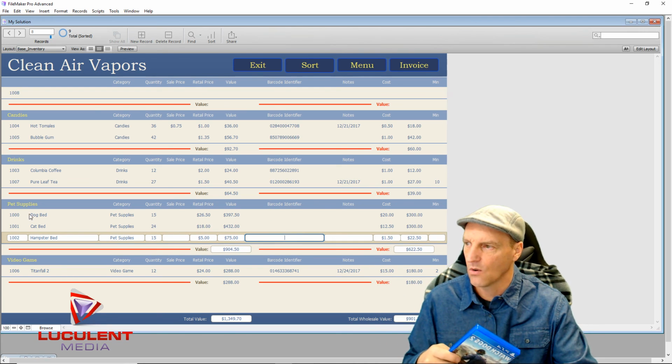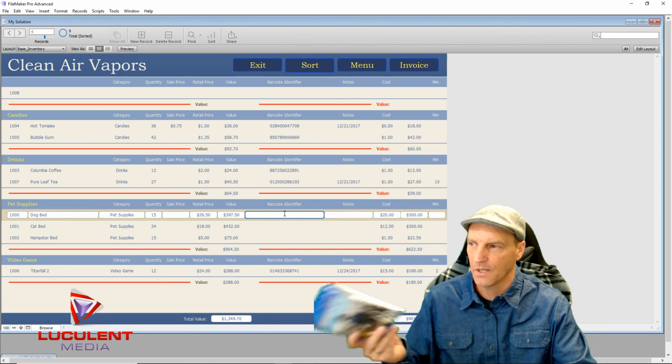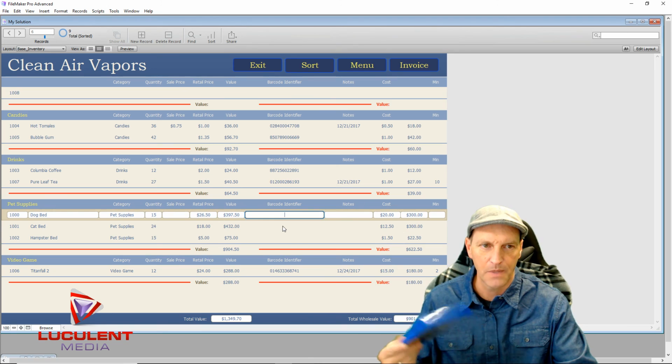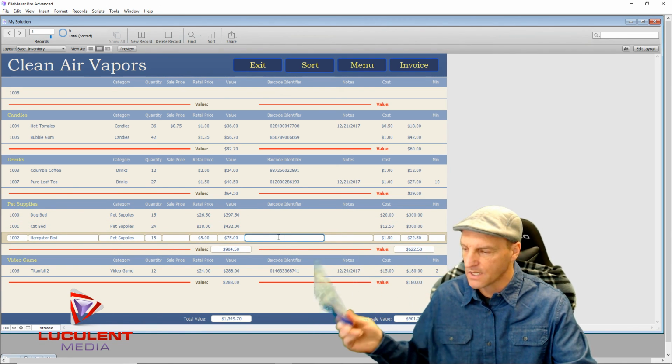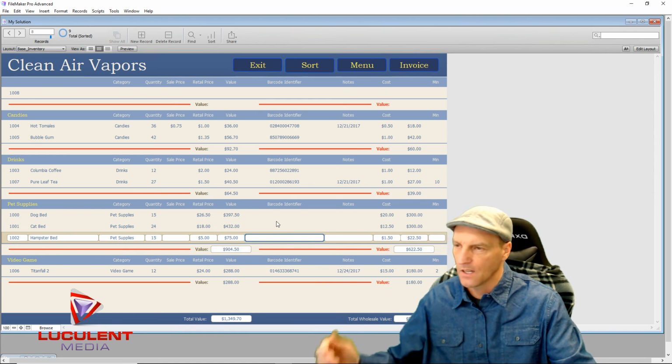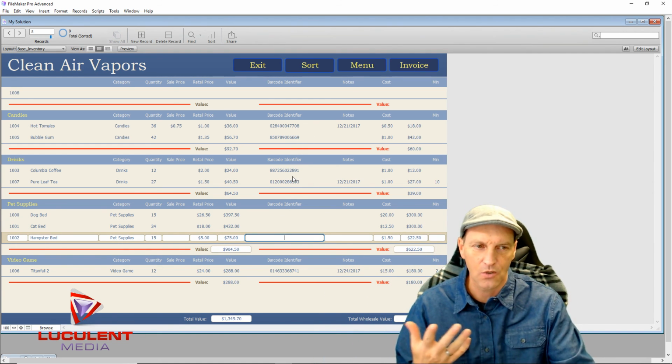Just be like, give me the barcode for dog beds, for the big ones, the medium-sized ones, the small ones, whatever. You'll be able to scan those barcodes immediately, and you'll be able to have them in your system so that they're all in your system.